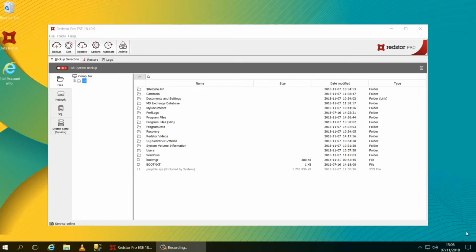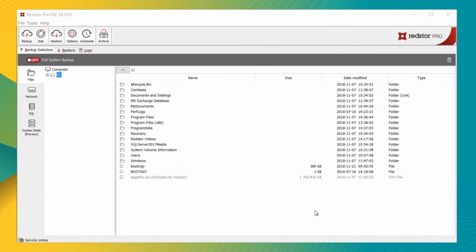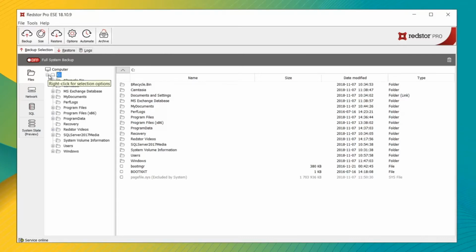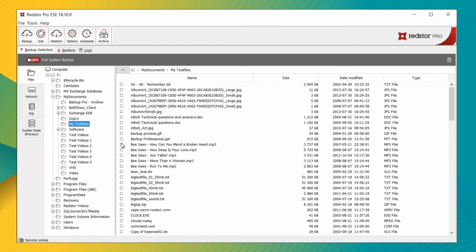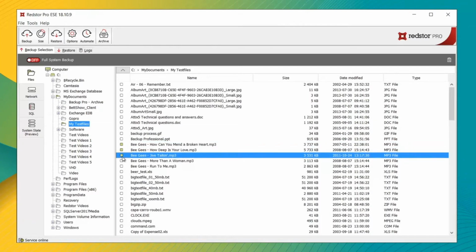Now that the backup client has been installed and an account has been successfully created, we're ready to perform our first backup. So as you'll see, there are a number of areas that we can select data for backup. The default will land on the files and folders, so let's plus out my C drive and have a look in my Documents folder. And before we go too wild, let's just select some simple files for backup.